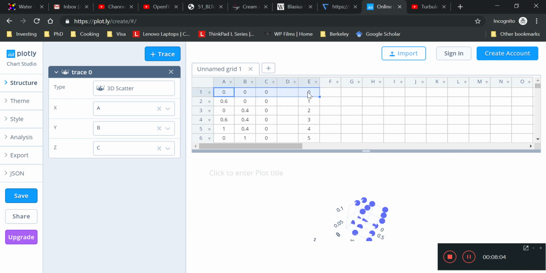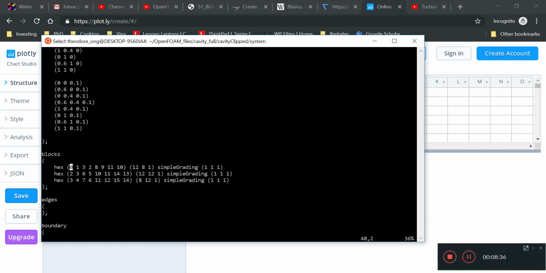0 is point over here. 0, 0, 0. That's here. 0.6, 0, 0 is here. 0, 0.4, 0 is here. That's number 2. And this is number 3. Okay, so you can see the direction. 1, 2, 3, and 4. Otherwise it's point 0, 1, 3, 2. Can you see? 0, 1, 3, 2.